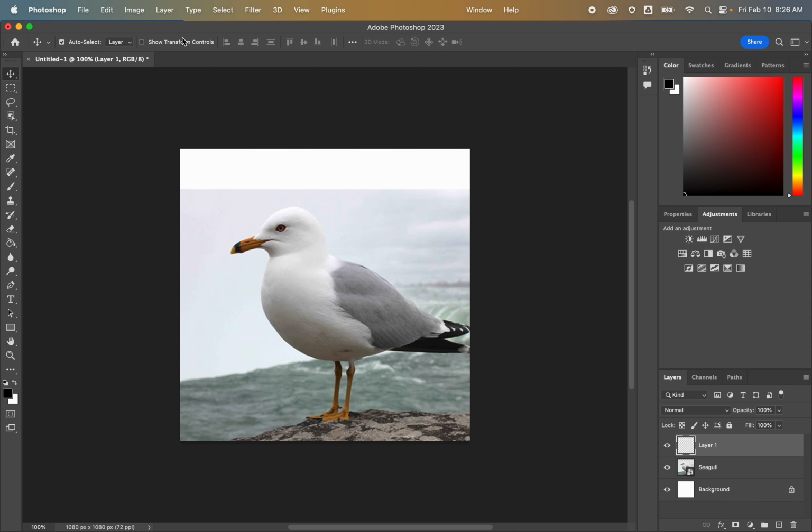But if I take my Move tool with Show Transform Controls and I hold the Shift key, I'm going to stretch this up. Since it's hard to tell what's going on in this area, it works pretty seamlessly. If I turn off my transform controls, you can't really tell that that's there.